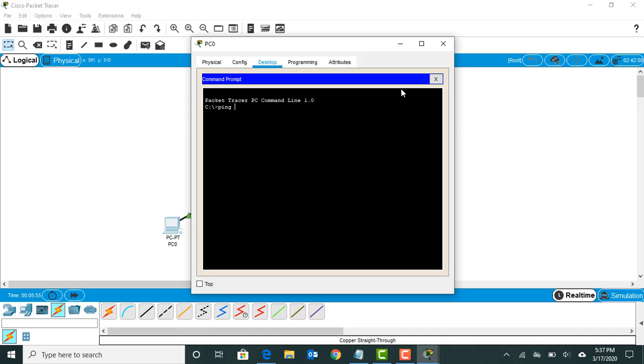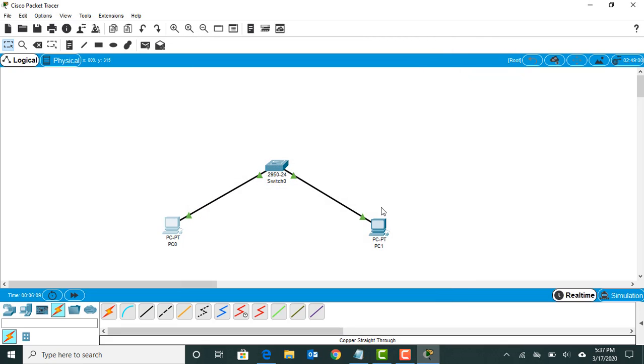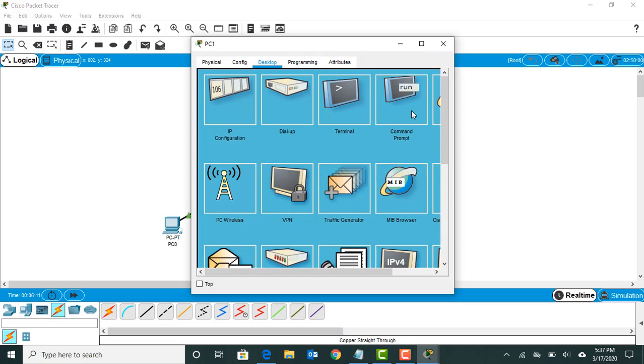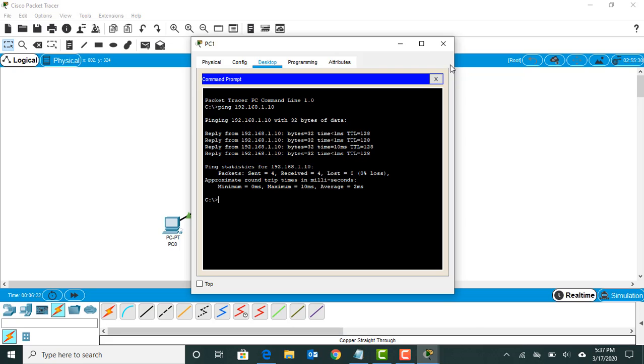And I want to do a ping, simple connectivity test to 192.168.1.11. Device across the other side. And as you can see, I am actually pinging that device. And I could do the same thing the other direction if I wanted to. I could ping to 192.168.1.10. And as you can see, we are pinging across our network.